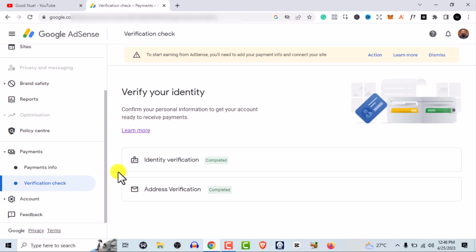If you don't know how to get your national identity card, you can let me know, so I'll make a video on that. After that, you need to earn at least $10 for them to ask you to verify your address. So if you earn $10 either on YouTube or your blog, they will then ask you to do an address verification. Now this is how this is done.